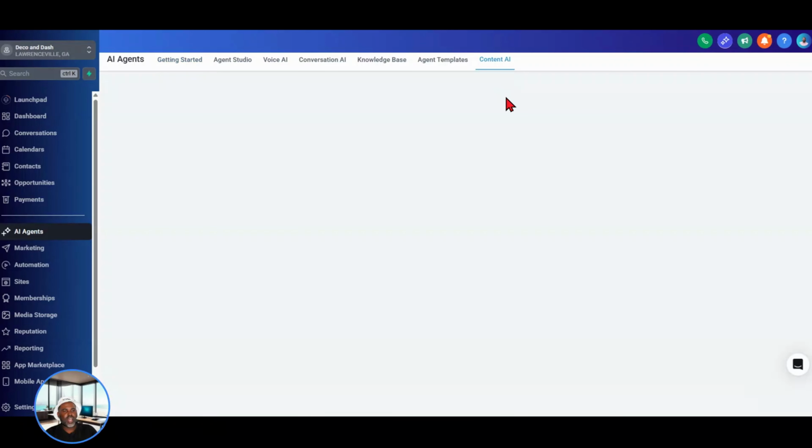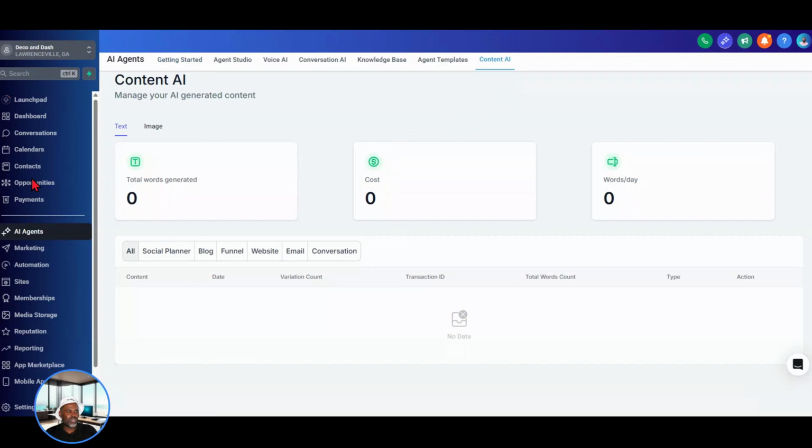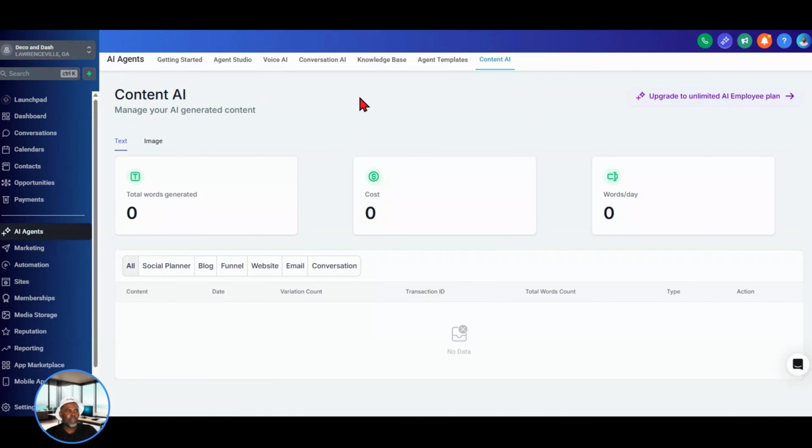And then content AI is the AI that allows for you. So it's in the AI agents because it's still AI. But this is the AI that you can use to create webs, to create any kind of content, creating images, creating text. And it just shows you how many words are generated, how much it cost you, and how many words per day it's been generating. And also on the images side, how many images were created, what did it cost you, etc.